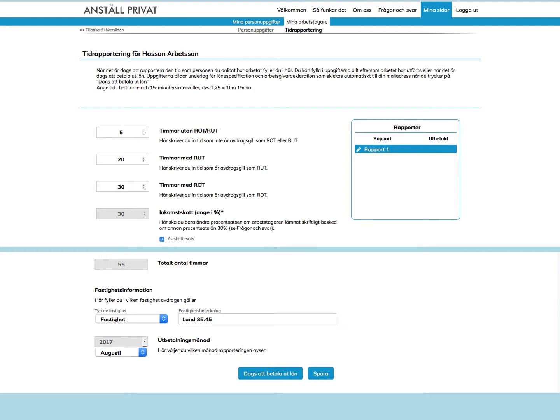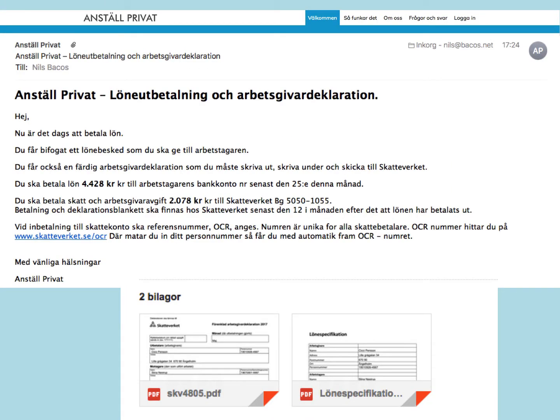If you fill in hours worked under ROT, you will have to give the information requested concerning your property. Each month, at the very latest on the 25th, you press the button Dags att betala ut lön, time to pay the salary. Make sure you have chosen the right month for the report and payment. You will now receive 2 documents in your inbox. The salary sheet, or lönespecifikation, which shows you the details of salary and tax and should be given to the employee, and a prepared tax form, which you have to sign and send to the Swedish tax authorities.